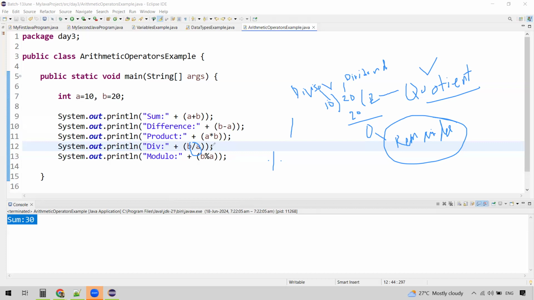So B slash A is division. We are going to get the quotient, 20 by 10, so we need to get the quotient as 2. And B percent A, or B modulus A, we need to get the remainder. In this case, we will get 0 as the remainder. So let's verify that.